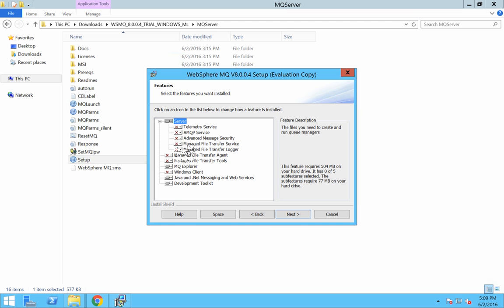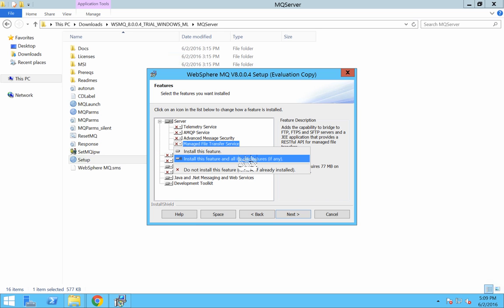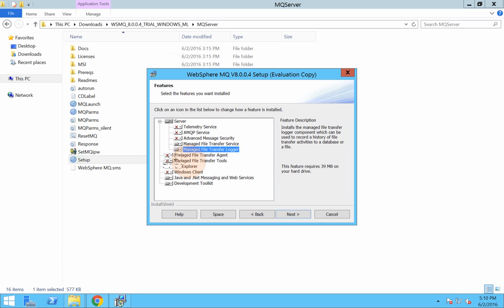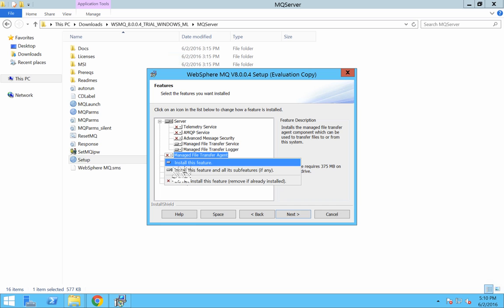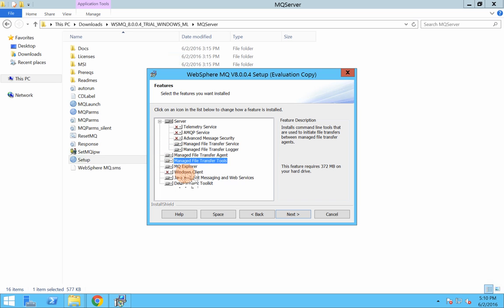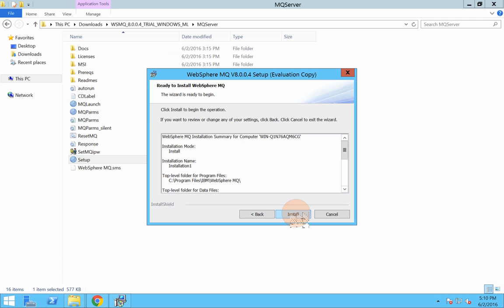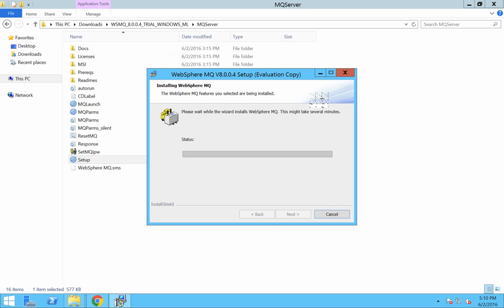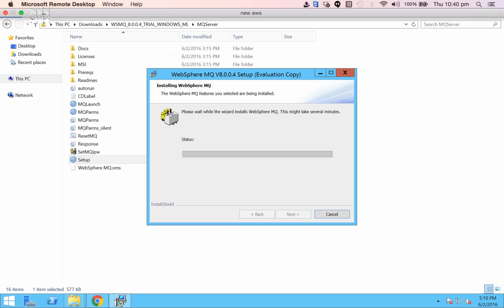This is the part where you need to enable those things. If you see here, only the MQ Explorer development toolkit has been enabled. So enable this feature and its sub-features as well. Now we have checked all the required things for MQFTE to work. Whatever starts with managed file transfer, just enable those. Now click next and install. You have to wait a few minutes, so I'll pause this video for a while till the installation gets completed.